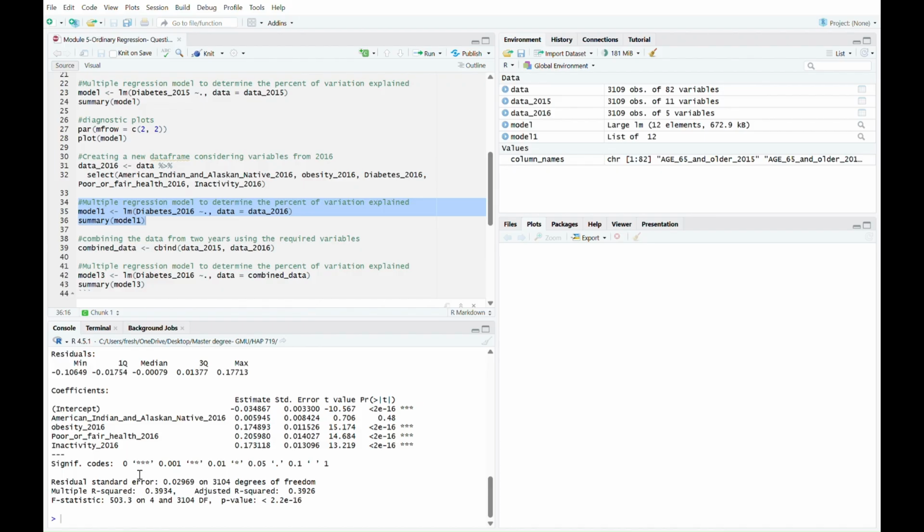Based on the results for the year 2016, the R-square value is 0.39, which means that 39% of the variation in diabetes 2016 is explained by 2016 predictors. This result is noticeably weaker than the year 2015, which means that fewer strong predictors were available in the year 2016. The significant predictors in 2016 include obesity, poor or fair health, and inactivity.